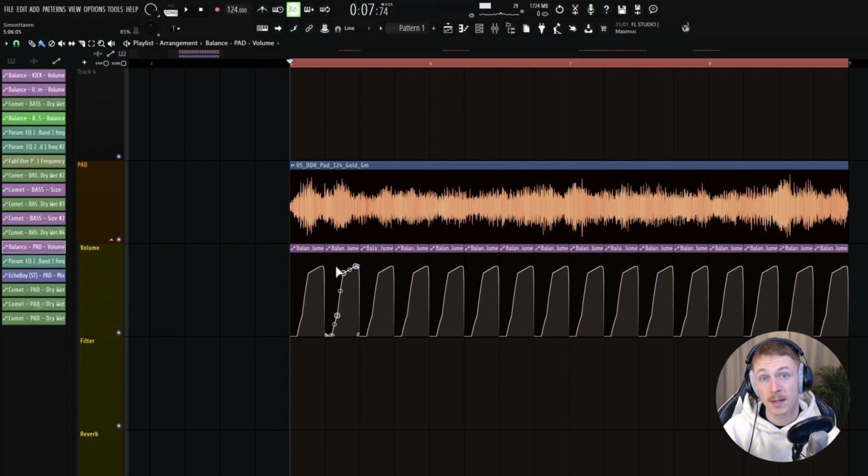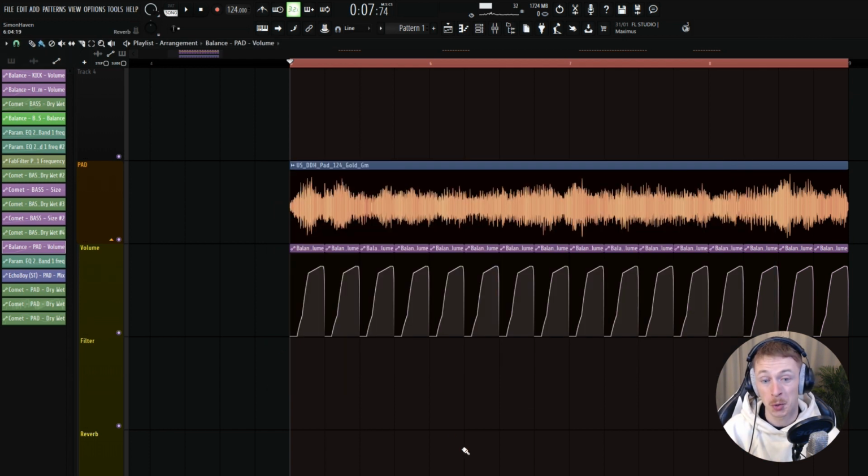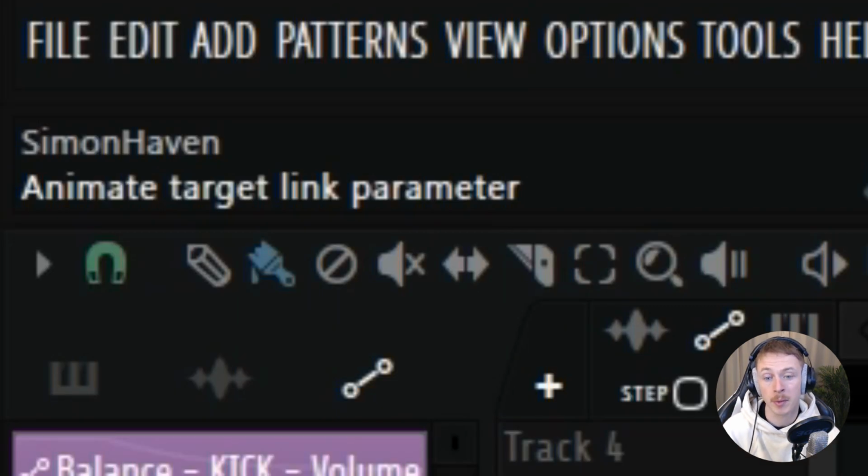So on the one hand, it can be handy to keep your project nice and clean, but on the other hand, it can be a bit confusing if you see parameters jumping around, but you don't see any automation clips controlling them. So if you do decide to use target links, another trick that's useful is this button right here, which says animate target link parameter.